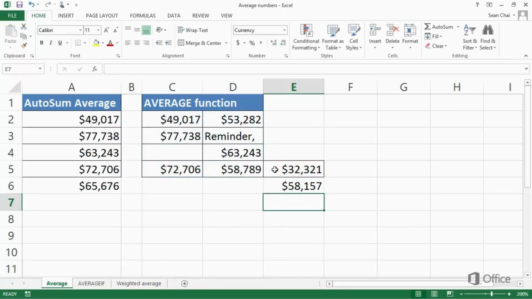The formula uses the average function to average the cells containing numbers and ignores the empty cells or those containing text. For more information about the average function, see the course summary at the end of the course. Up next, average if.